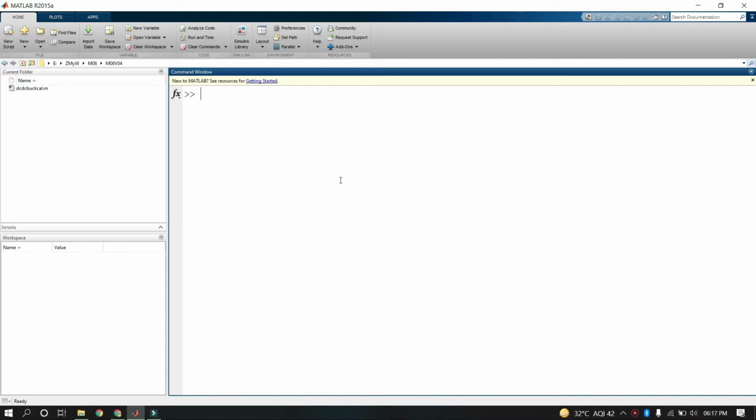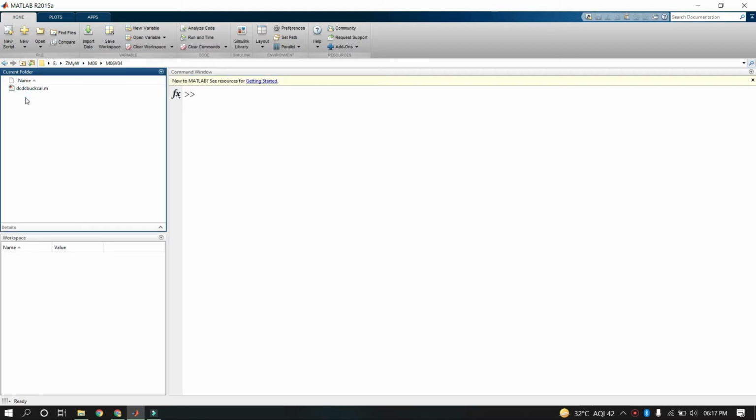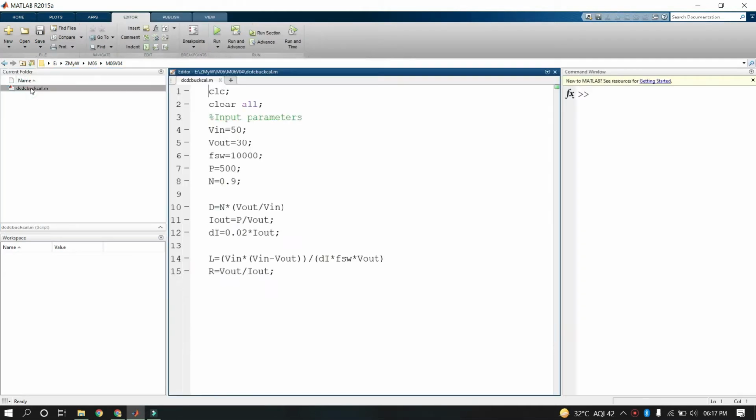In the previous video we started the basic programming on the DC to DC buck converter. If you go to your selected folder you will find the script we implemented in the previous video. The input parameters we have taken are something like this. Input voltage we have taken 50 volt, output voltage 30 volt, which is our desired output voltage. Switching frequency was 10,000 hertz. The power rating we have taken is 500 watt, and we have also considered that 10% losses are there, so our efficiency has become 90%.